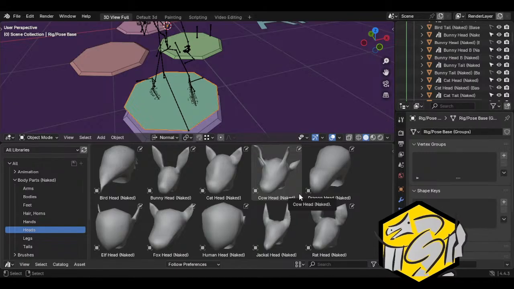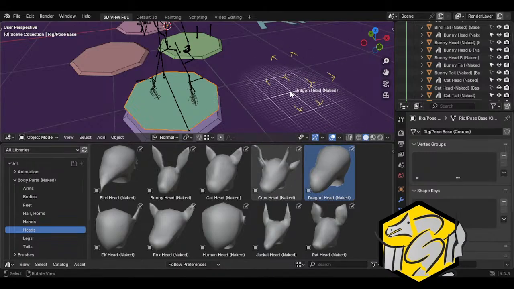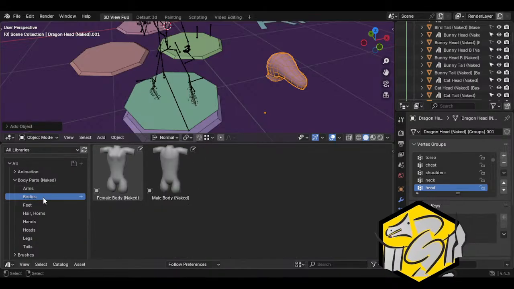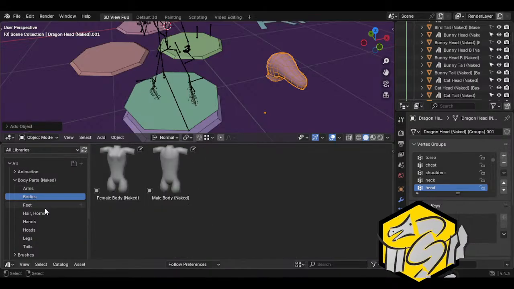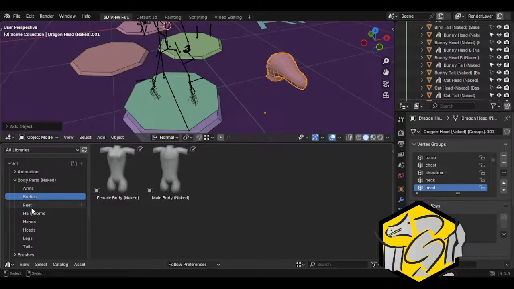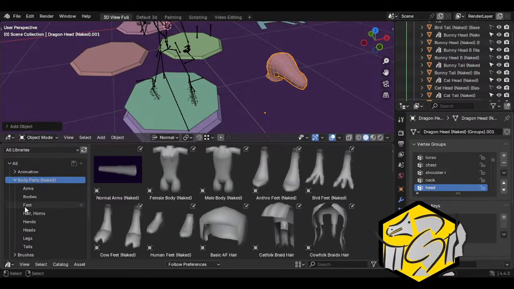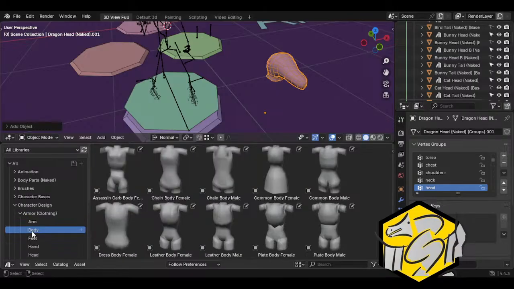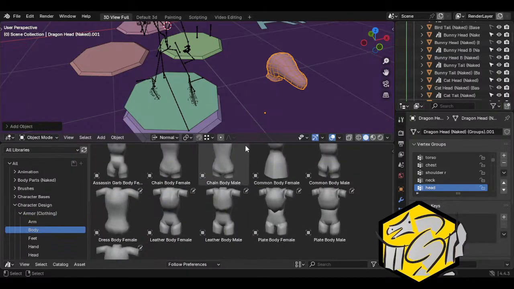Cowhead, dragon. All right, so 1, 2, 3 cowhead, 4, 5, 6 dragon. All right, we're going to dragon head. And then we'll go with a body. Actually, no, wait, hang on. We don't need that. We just go to, what's the character? Armor. Body. All right, now we gotta pick a body type.